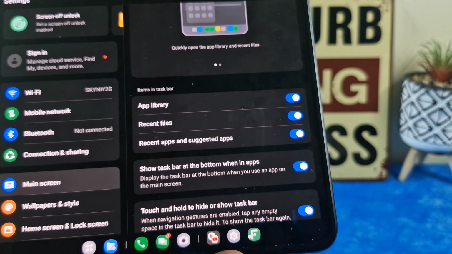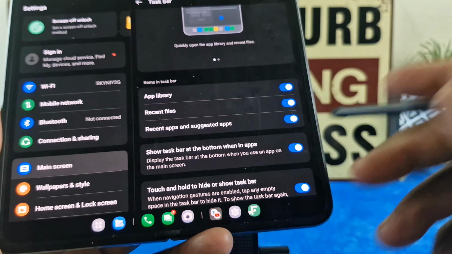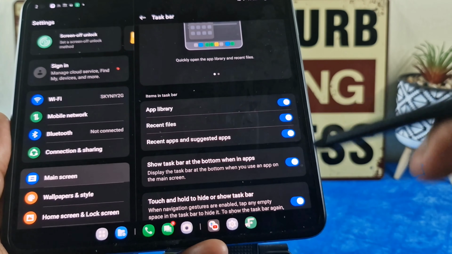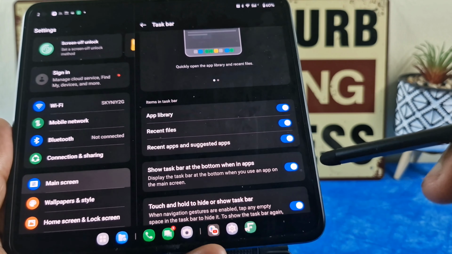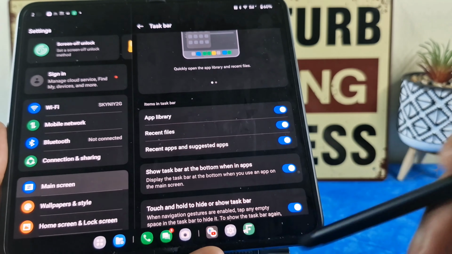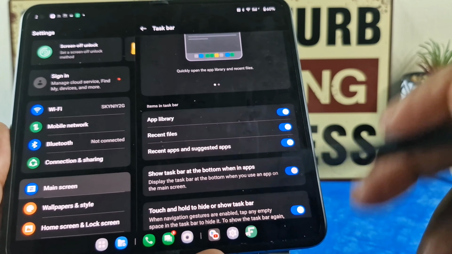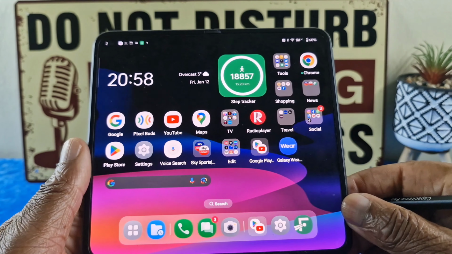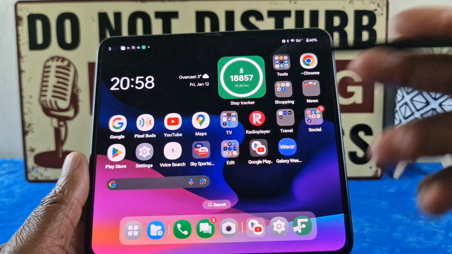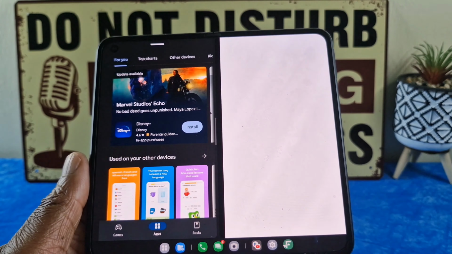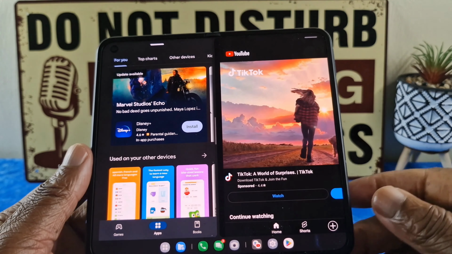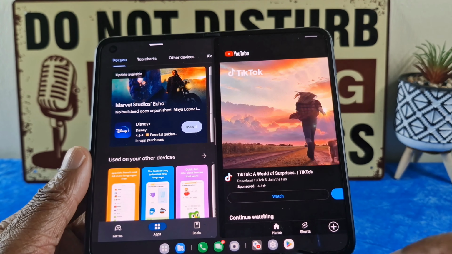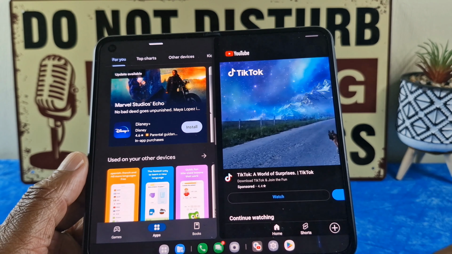There we go. Now you can play around with the other options there, but that one you must select. Once you select it, you'll have your taskbar showing. Just to prove what I'm saying, let's select these two, and now you can see that I'm able to see the taskbar.